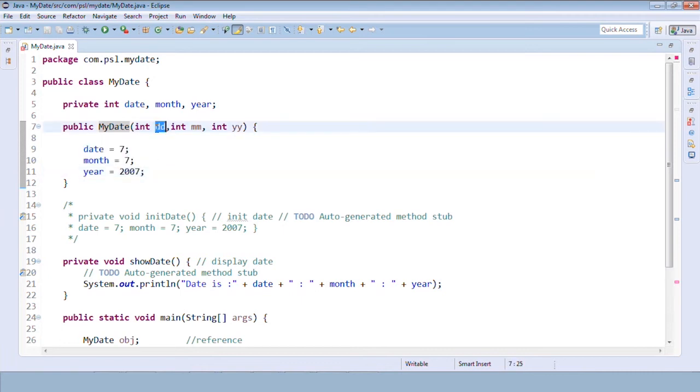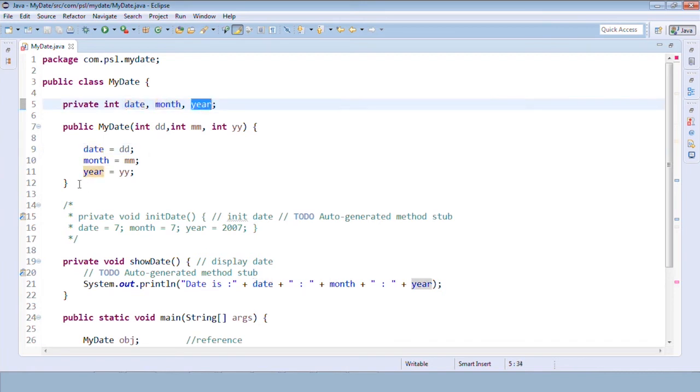Okay. So this dd should be passed to date. So I'll say date equal to dd, month equal to mm, and year equal to yy. And we already know that the values will get copied from right to left. So dd value will get copied into date, right? So these values will get copied.